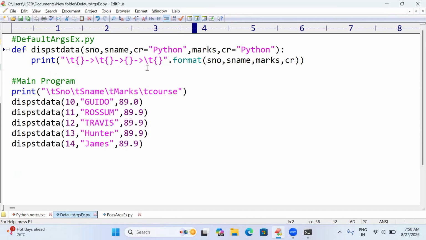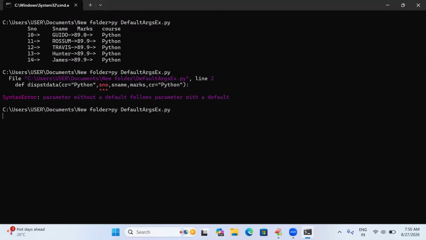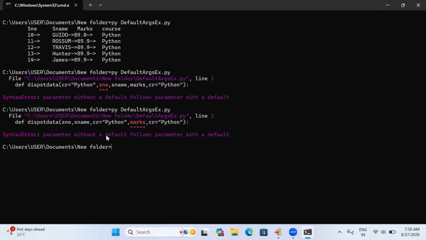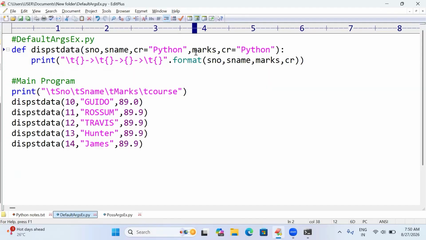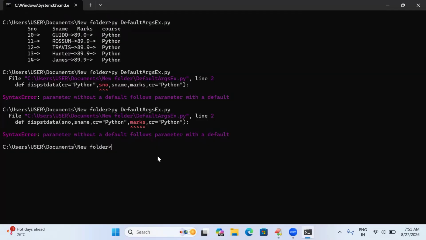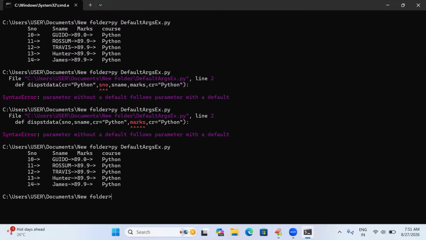Then I'm going to execute this program. We get the same error. So it should be last, not in the middle, not first. So here also I'm going to take this, and now I'm going to execute the program. Then we got an output.